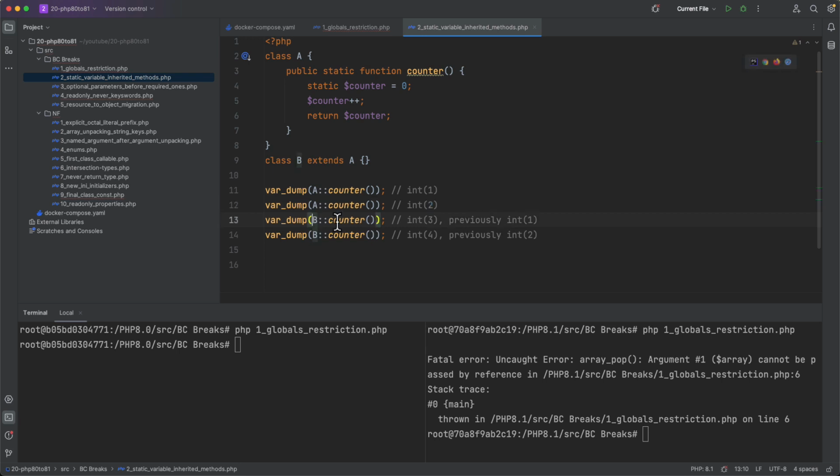Now if we call b counter in PHP 8.0, we are going to have 1. And if we call it again, we are going to have 2, which means that in PHP 8.0, when inheriting a function that has a static variable within, we are creating a new context for this static variable, which is not what a developer would expect. So that's why in PHP 8.1 this got fixed.